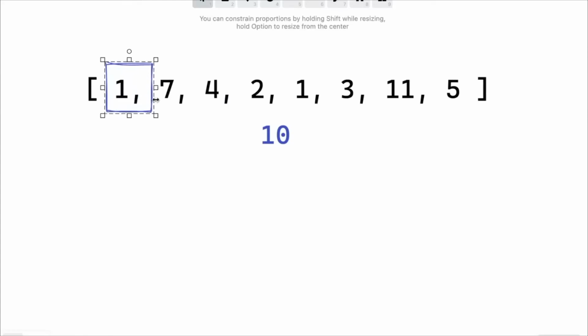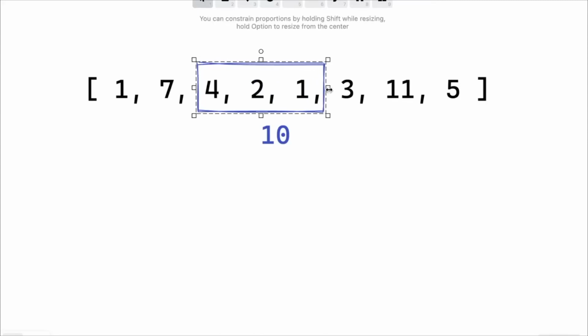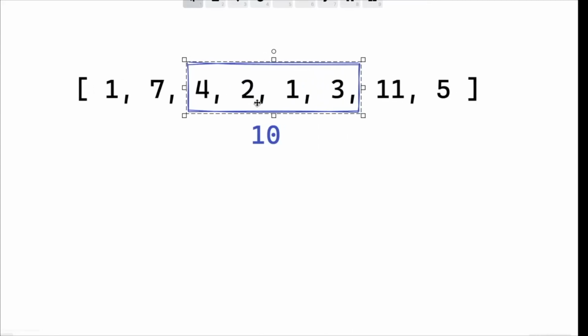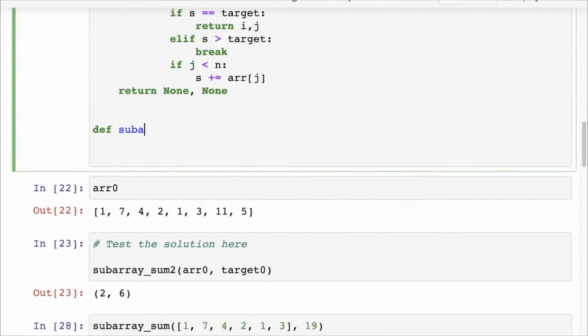Then we increment j, while now we have a single running loop. So we increment j while the sum is less than 10. The moment it becomes greater than 10, we start incrementing I. The moment the sum becomes less than the target, we start incrementing j. And if we encounter the point where the sum equals 10, we have found the answer. So that's the algorithm. So let's write it.